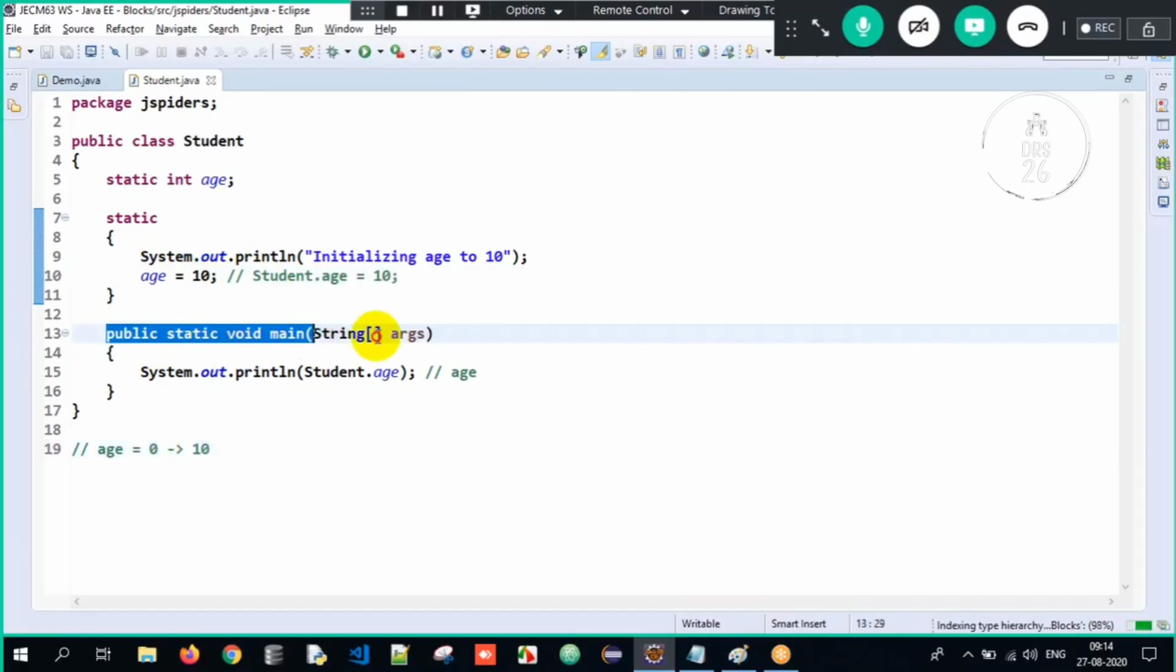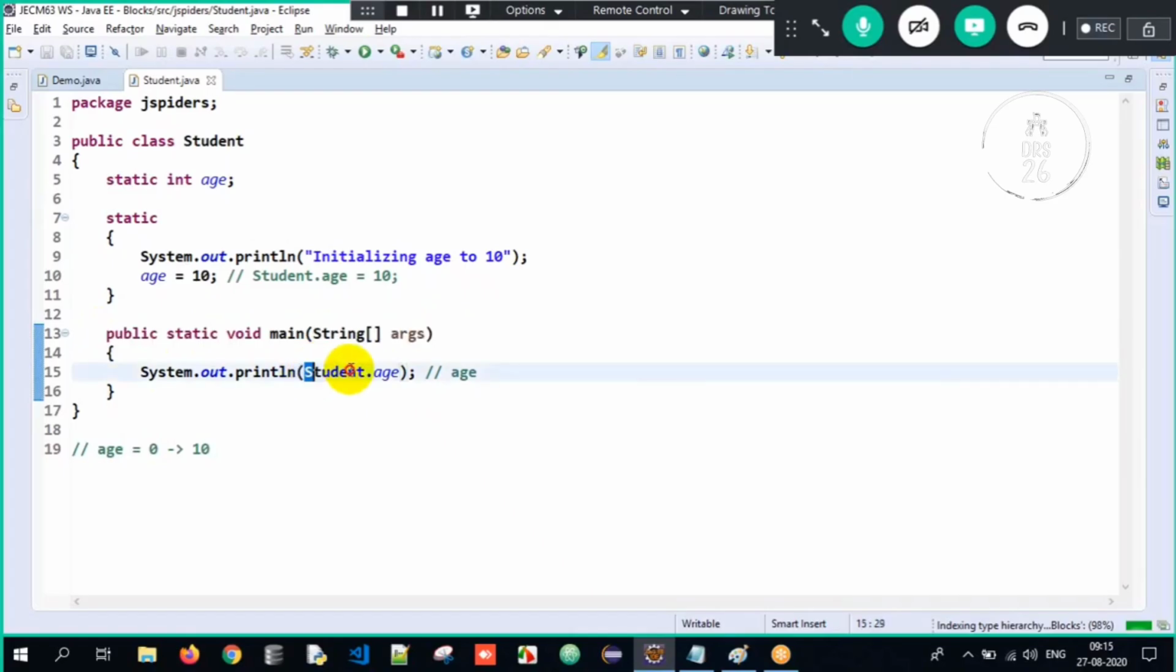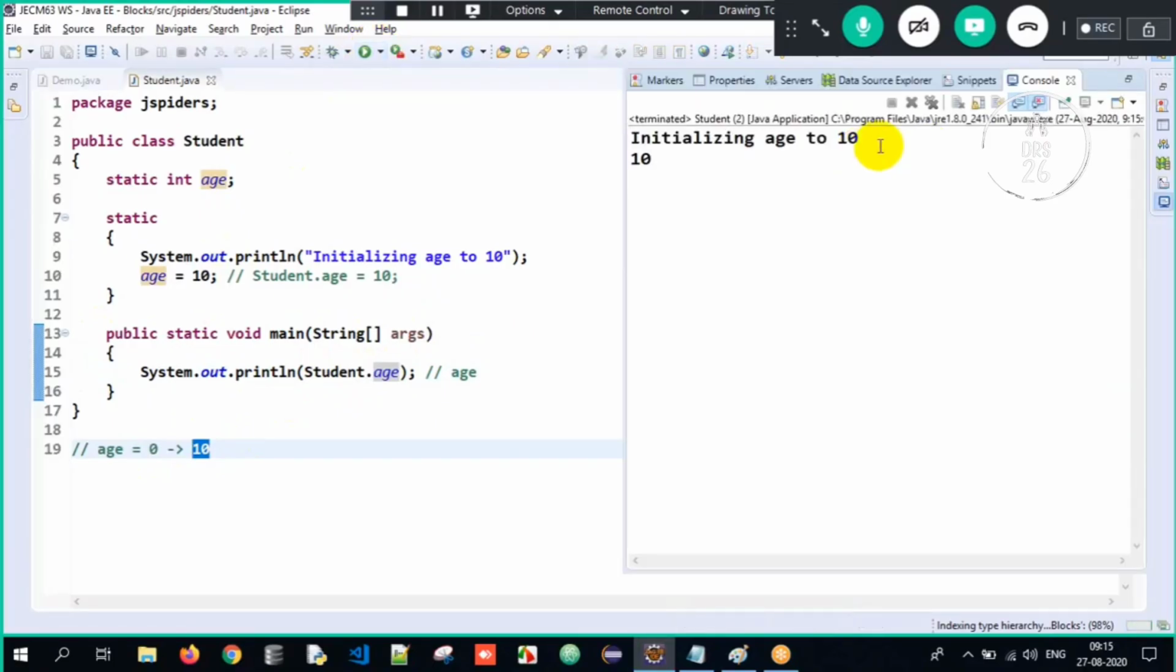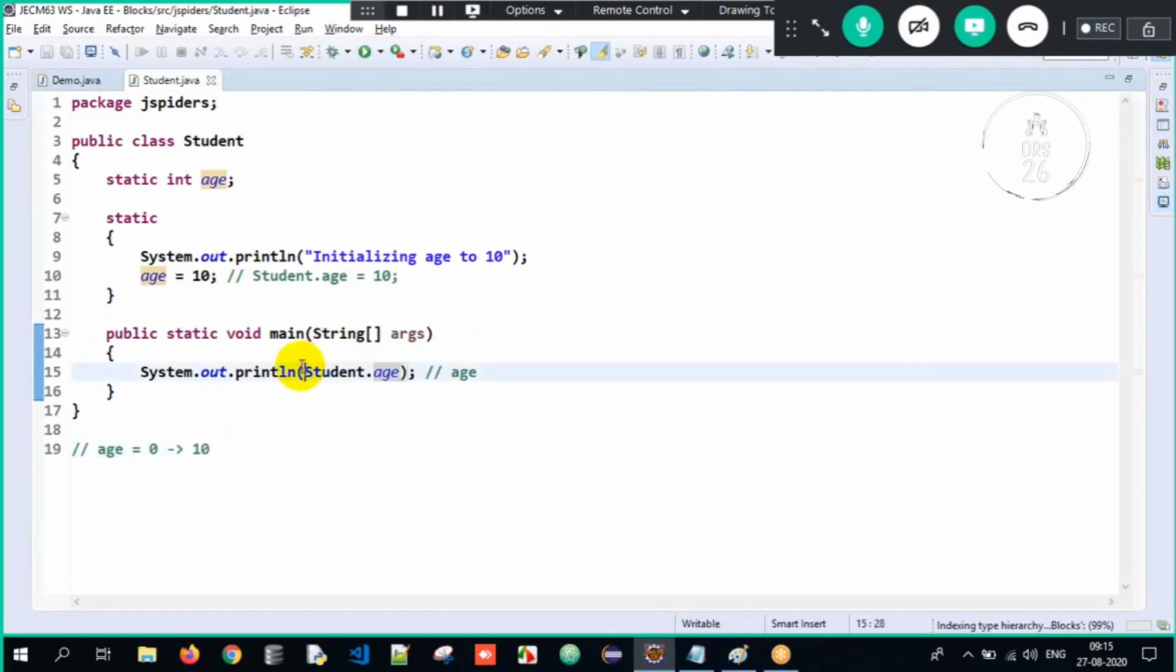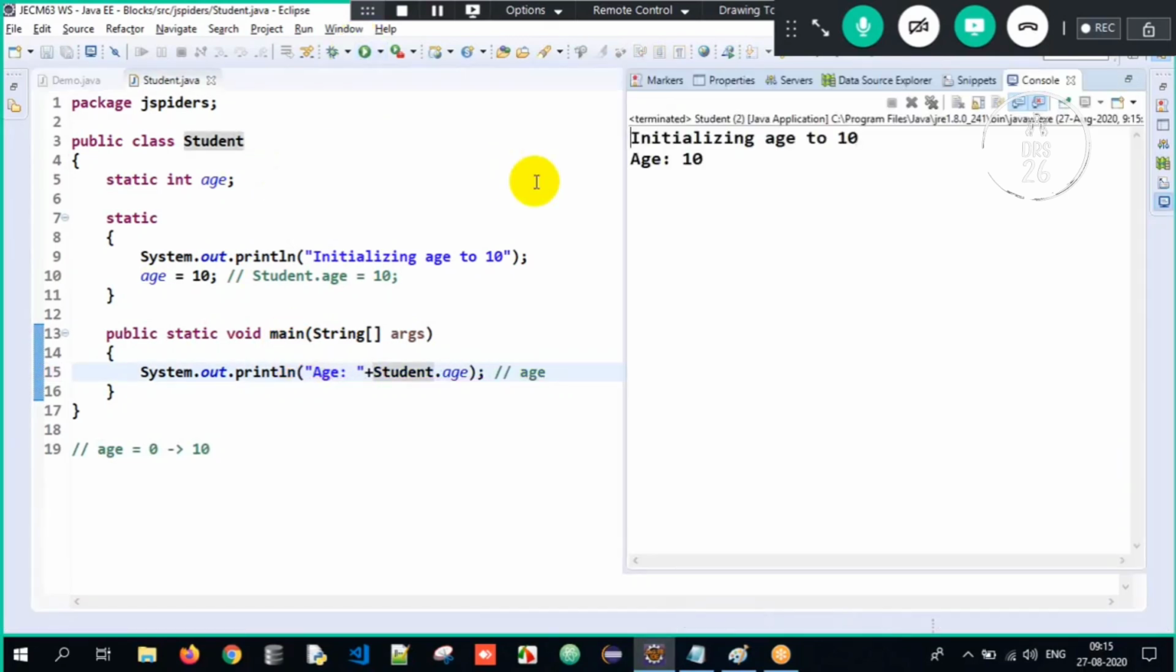After that, when the control comes to the main method and I write student.age, it's a static variable. So what is the age now? It is 10 here. So now when I execute it, just look at the output here. See, initializing age to 10. And what is the age here? 10. Got it? If you want to do it in a beautiful way, I can write it as age colon plus here. So now when I print it, the age value is 10 here.